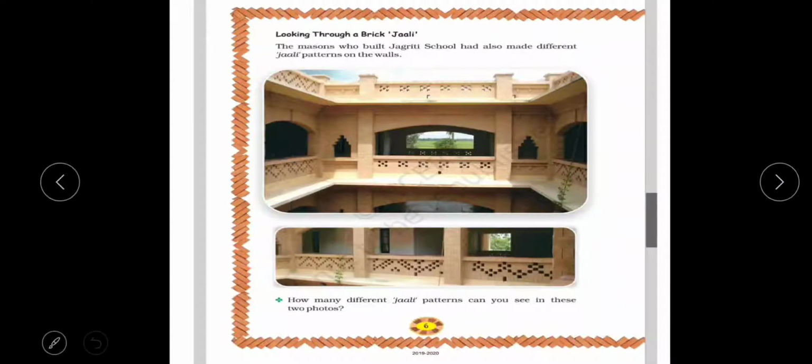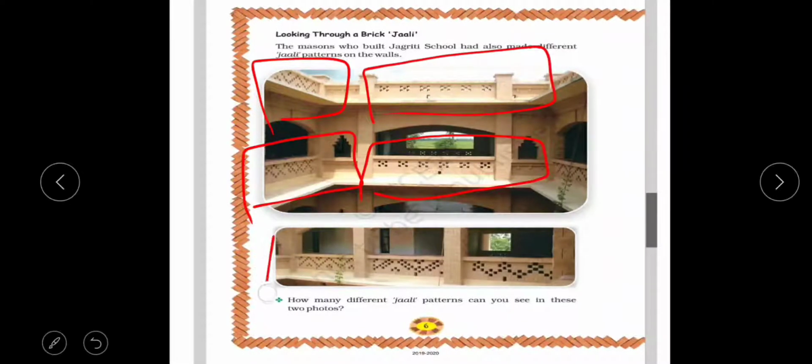Now, in the last video we saw how the Jagrati school people were searching for the brick patterns. Now the masons have also built the jali on the walls. Can you see these jalis? They have made different patterns in the jali. Can you search these patterns? Can you see how these patterns are different? Yes, the patterns in the jalis are different.